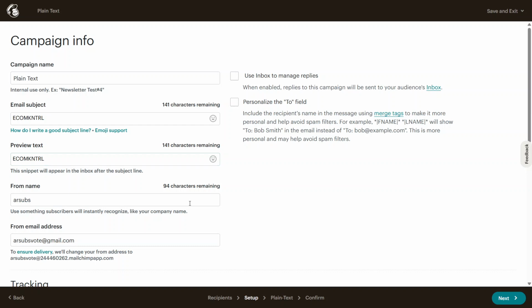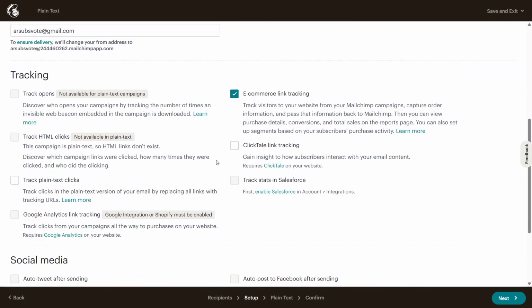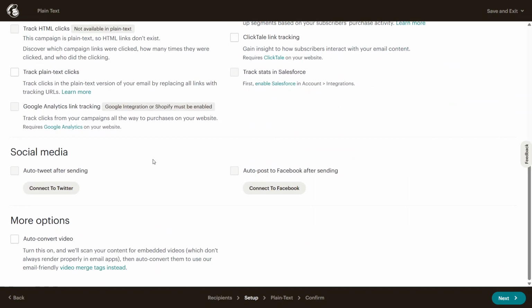You can also edit the from name and from email address, so your subscribers recognize who the email is coming from. Below that, you can choose to use the inbox to manage replies and to personalize the to field, which can make the email feel more personal. If you scroll down, you'll see additional options for tracking, social media, and automatically converting videos. Review these settings and configure anything you need, then click Next.